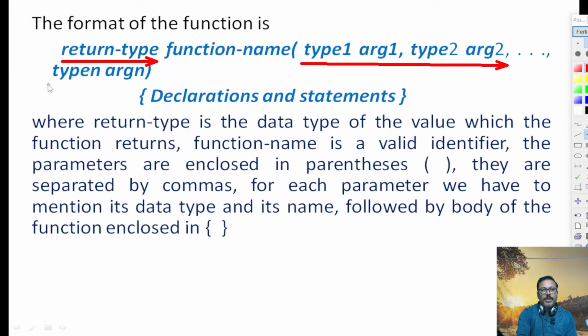So you will have a list of parameters, separated by commas. And regarding each parameter, there will be two things: type of the parameter and the name of the parameter.